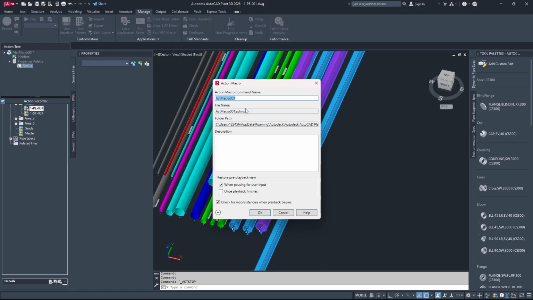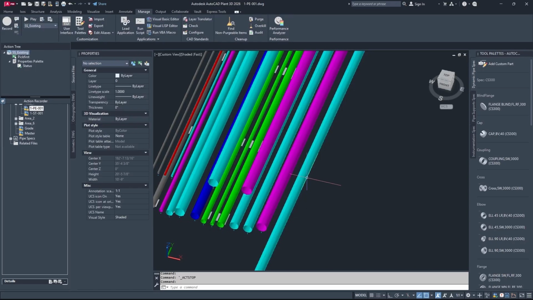You can name this action as ST Existing. You can also select a destination where you would like to store it. It can be centralized or whatsoever. Then you just click on OK. And here we need to do a few things. Depending on how complex the set of actions was, you need to perform some extra manipulations.